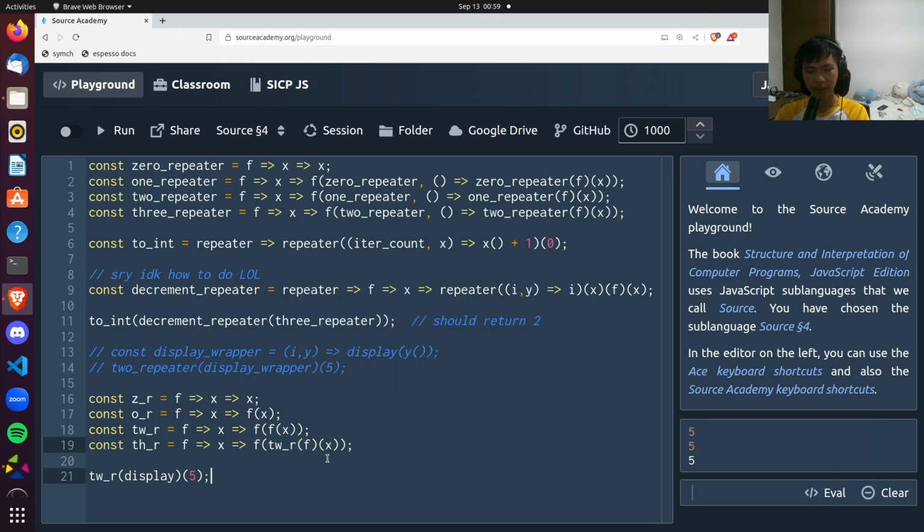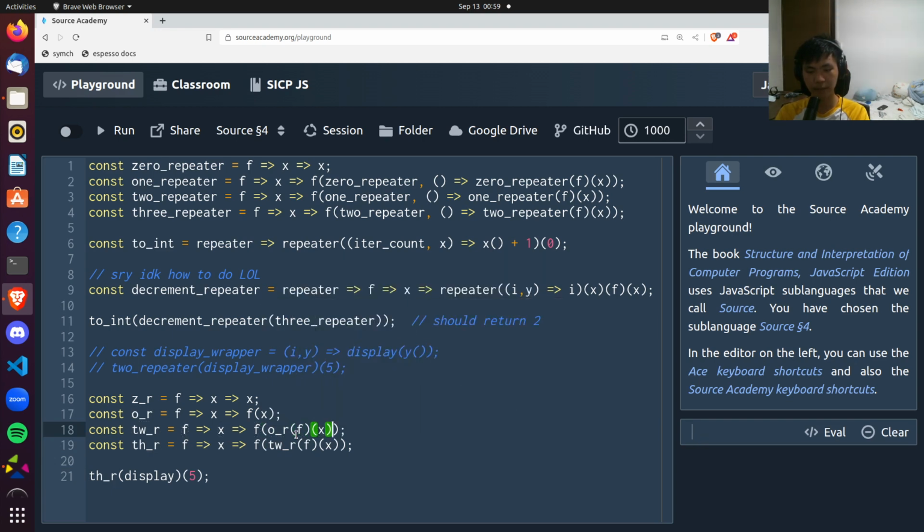If I do this, you see that the 3 repeater calls the 2 repeater, and the 2 repeater will repeat it twice. Likewise, this is how I define it recursively for 3 repeater. For 2 repeater, I can pass in 1 repeater, f, and x. And likewise for 0 repeater, I can do 0 repeater, f, x. Of course, that is pretty much redundant, because the thing I highlighted is just x. But I want it this way so there's a repeated structure. You can see it's a very nice repeated structure over here.